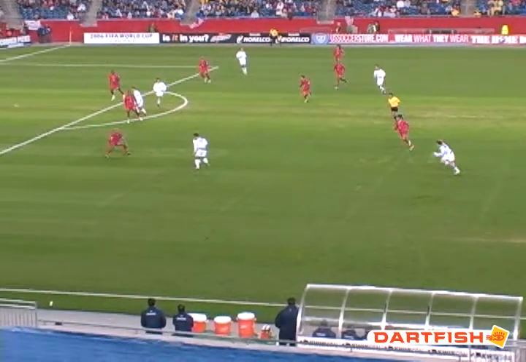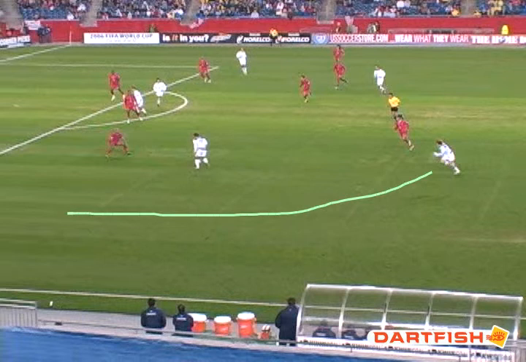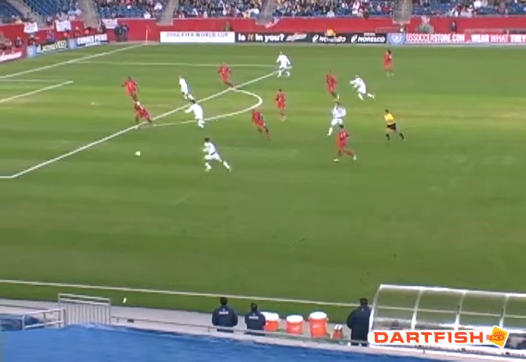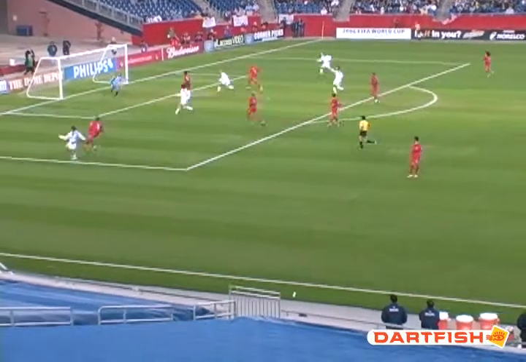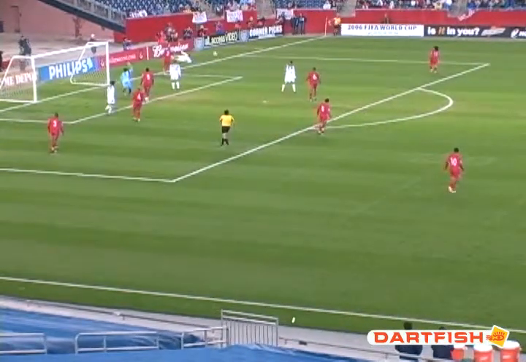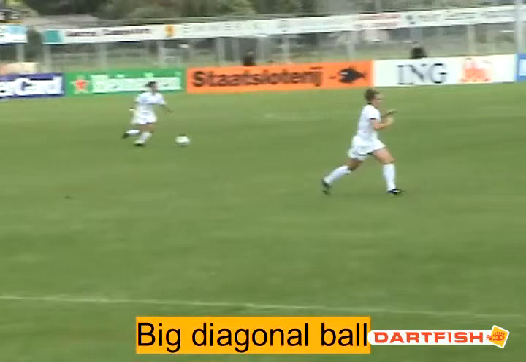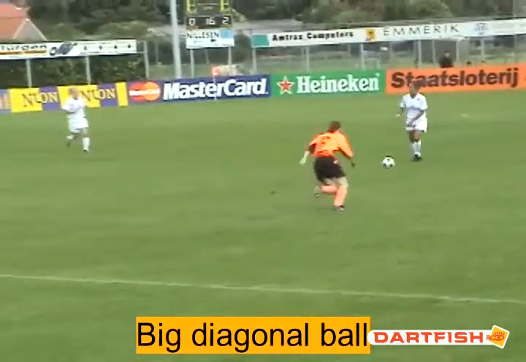Again, here we go, same situation. Attacker facing the play, not under pressure. We have a deeper run, an overlapping run from a central midfield spot. Gets in behind the backs. This big diagonal ball really opens up a defense.